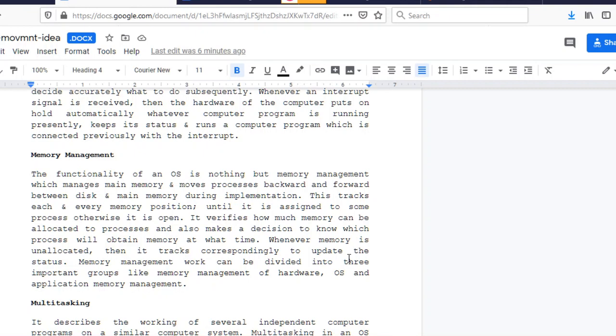The memory positions are given addresses. There are what are called big endians and small endians. You can check that. The memory positions are tracked. The software will track it until it is assigned to some process. Otherwise, it is open until some process occupies that memory address.